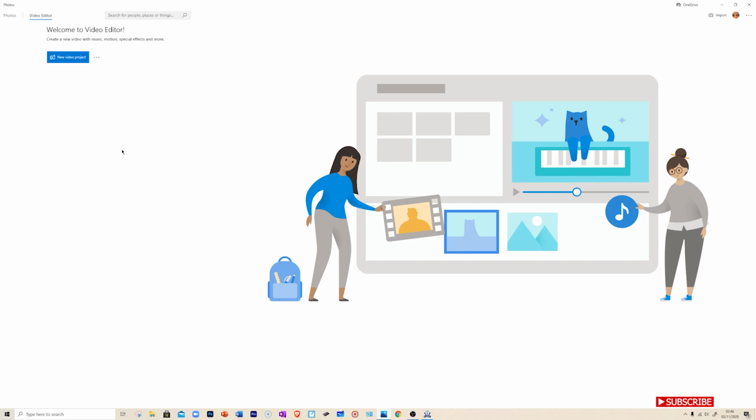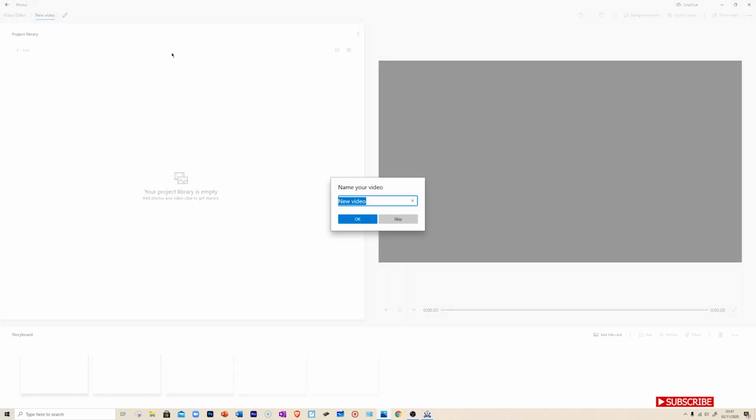And so this is your home page. You can see you've got photos, you've got a video editor. You want to click where it says video editor if that is not selected, and we want to do new video project. So click that, and then you come up to this window. So you will get an option here to put your name for your video, or you can skip. So I'm just going to name it trial video. You also have an option at the end to name your video again.